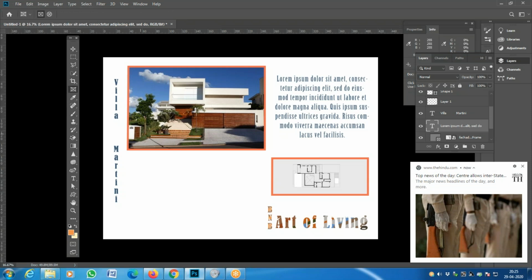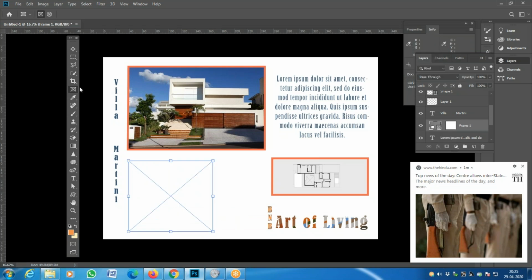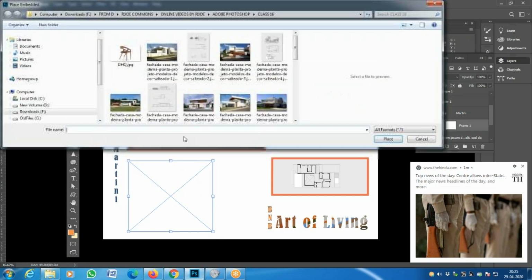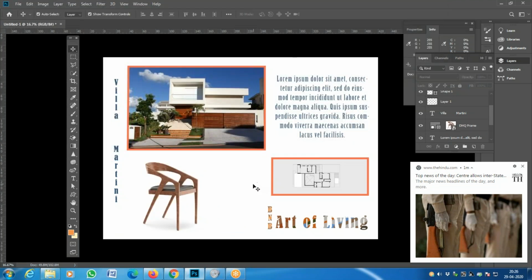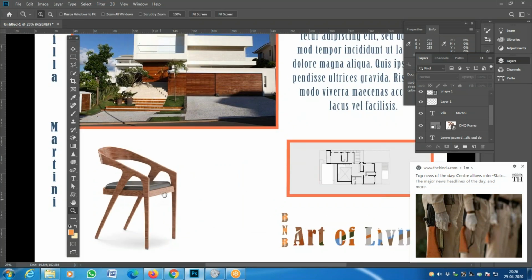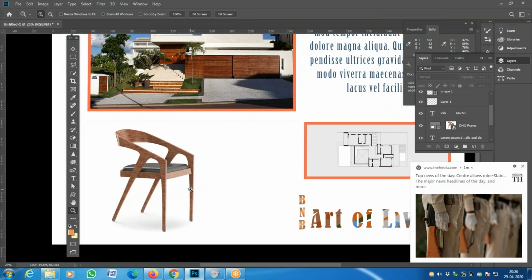Like I told you, I want to know how much space it will take. Maybe this much space. So I created a frame using File, Place Embedded, DHQ. There you are, it is placed here. Decent. It looks as though you have placed it inside the sheet because of the white background.